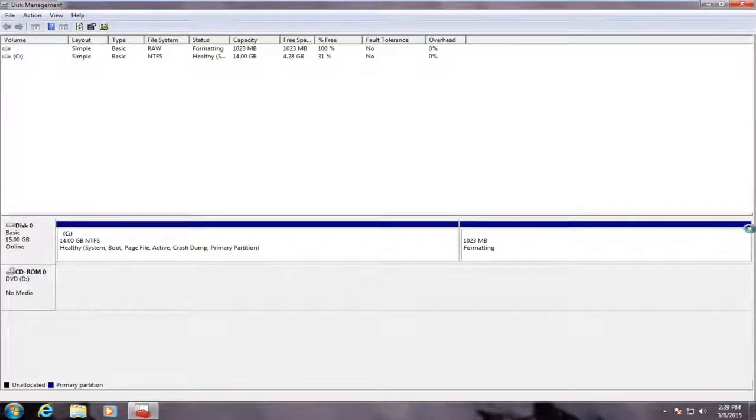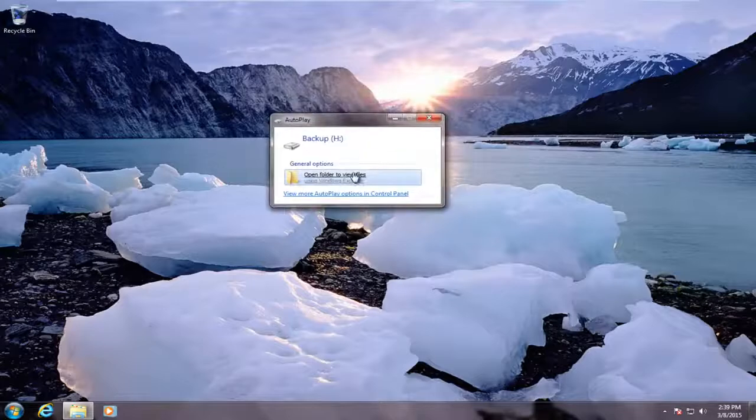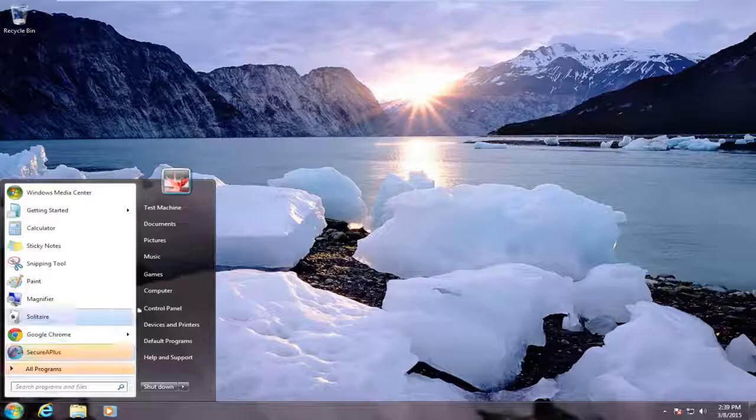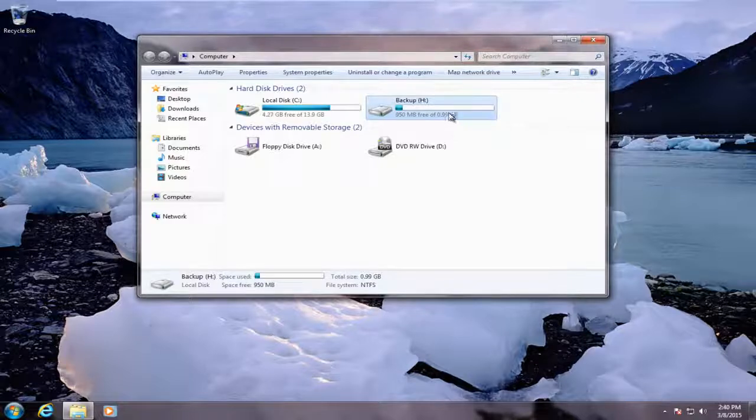We now see that the black header on top of our new drive has been changed to the same blue that can be found on top of the C drive. We get an autoplay here saying that we can access our new drive. And just to verify this, we can go under computer and we can see our backup drive can be located right here. And like I was saying earlier, we don't get a full gigabyte or whatever amount you allot for this, because you lose a little bit of the space size when you're creating a partition.